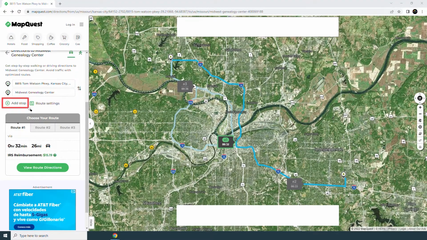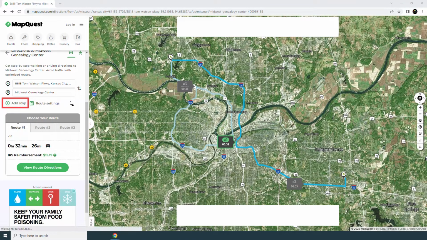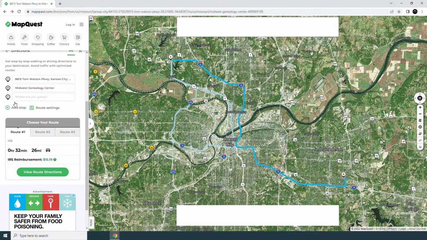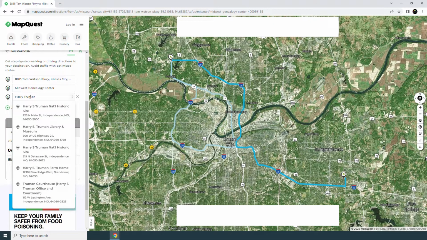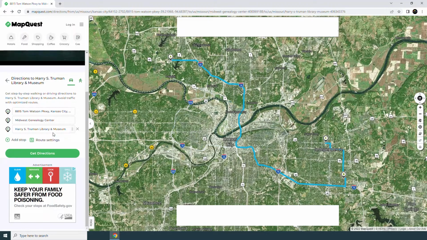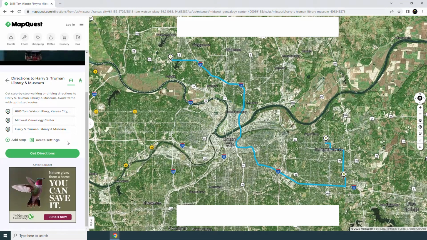I can add stops on my route. Let's say that I also wanted to go to the Harry Truman Presidential Library. No need to know the address. If I start typing, I should see it pop up as a recommendation. Here is that second option. I just click on it, and it is now added to my route.